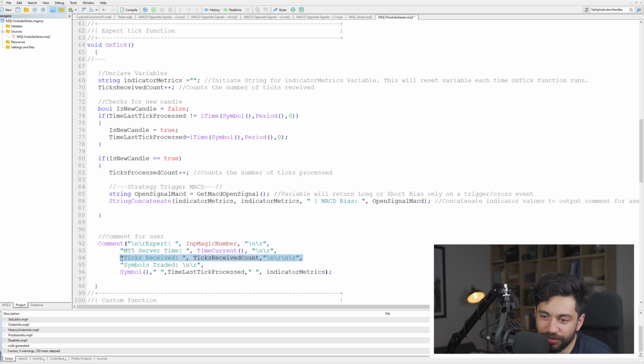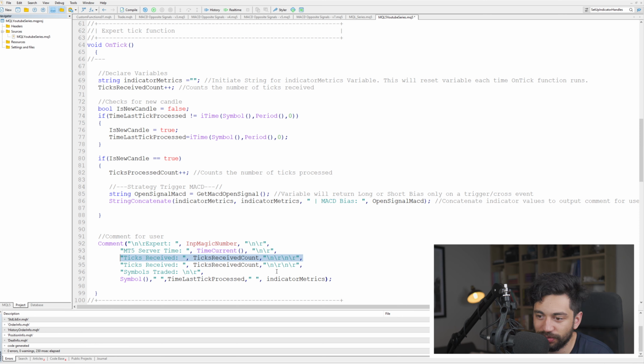Now, the last thing that we're going to do is, of course, comment this. So I'm going to just comment what we've done before. So ticks received, I've copied this whole line and just pasted it down. Instead of ticks received count, we've got processed count, and we changed the string to process. And the last thing I want to do is just remove one of these new lines. So I've just removed one, so that way these are grouped together, and then we have the new line for simples traded.